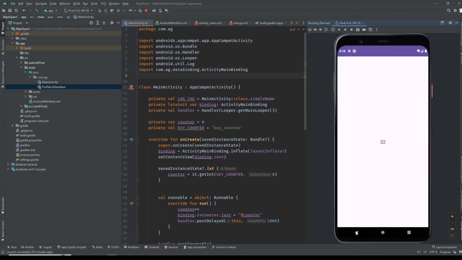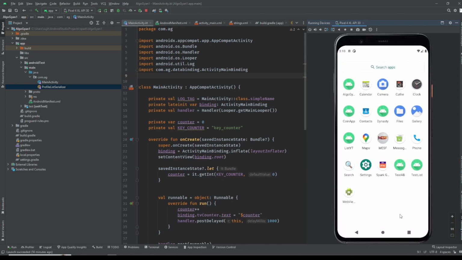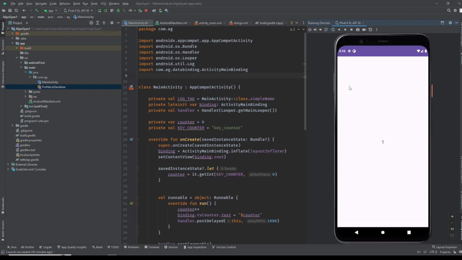But let's see what happens if I click the back key. What happened here is the activity got destroyed. The user wanted to exit the activity, so in that case the system won't try to save the state of the activity. If you come back to it, it starts from the beginning.